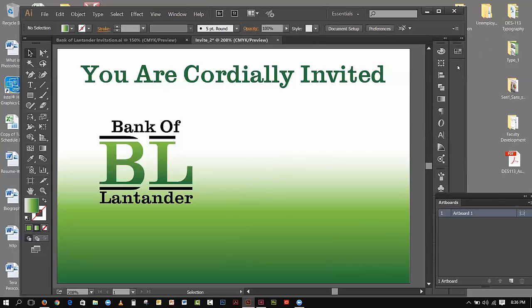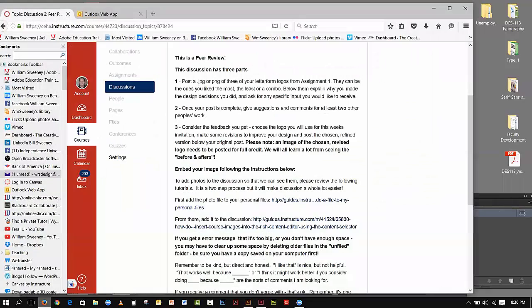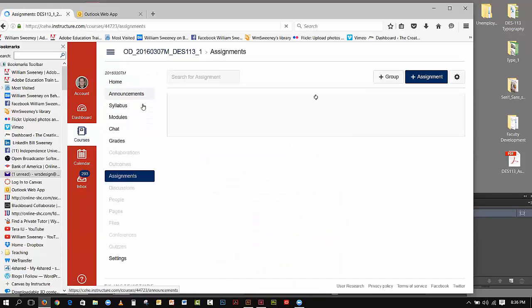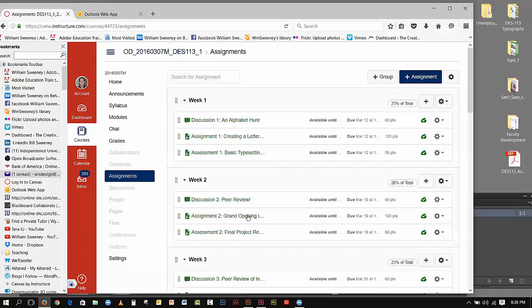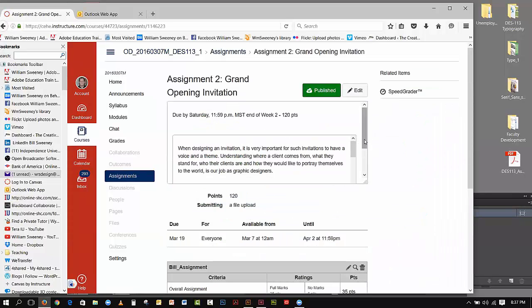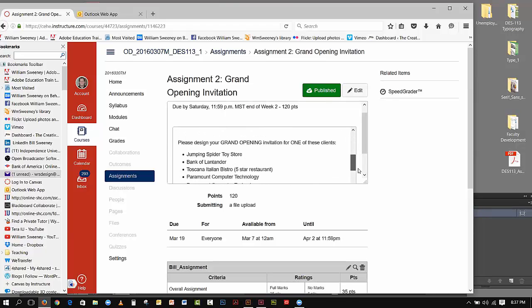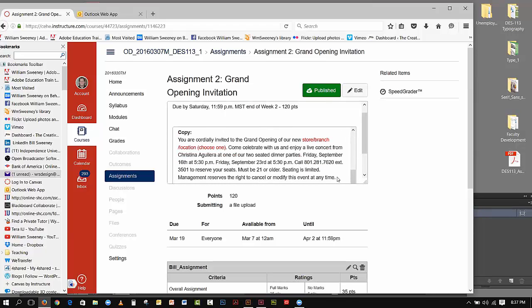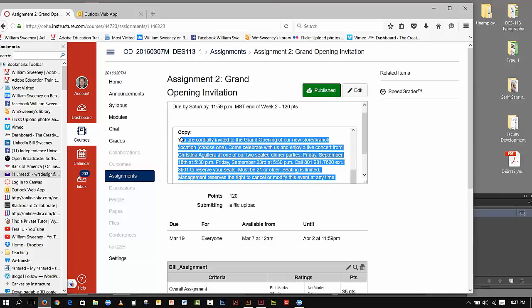Now, I go to my course file here, and let's go to my assignment, because I have to grab the text. Go to the assignments. And come on. Assignment 2. And I'm going to come down here, and I'm going to grab the text. Let's see, is that all of it? Yeah, it is. I'm going to grab all this and copy it.